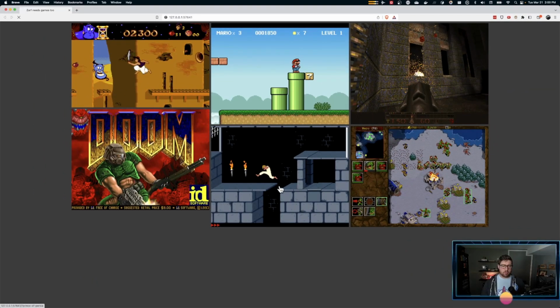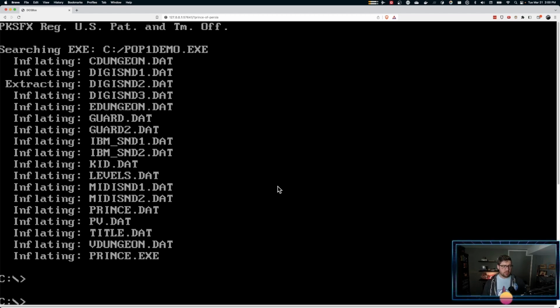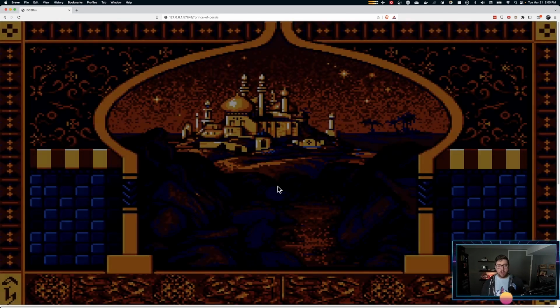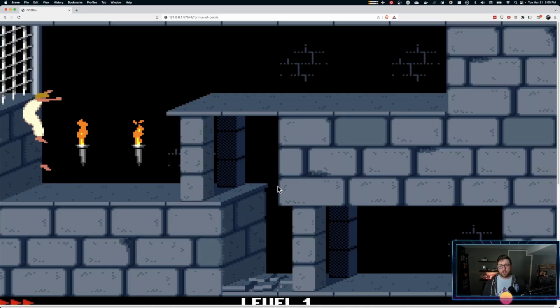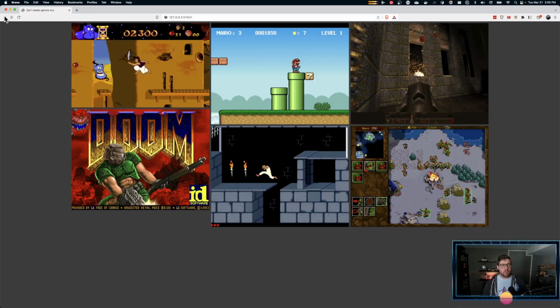You can see here, we can start up different games in DOSBox, in the browser, like Prince of Persia, maybe? No? Not going to work? That's too bad. Let's see if it actually runs. Okay, so it does work. Cool. Let's go ahead and exit out of here.